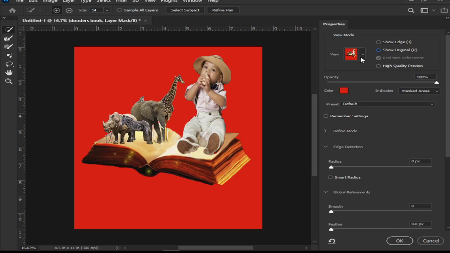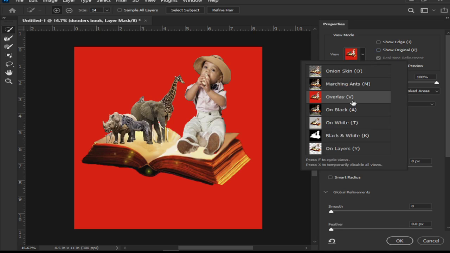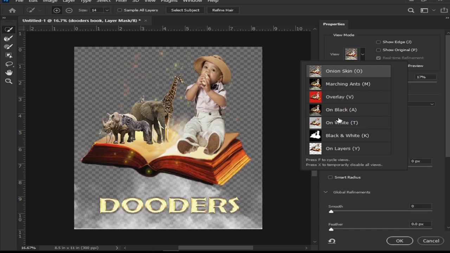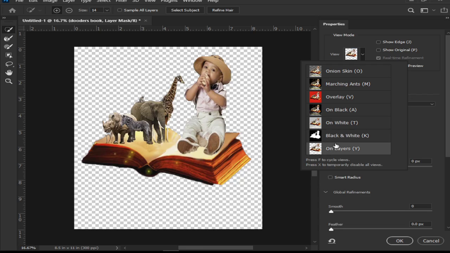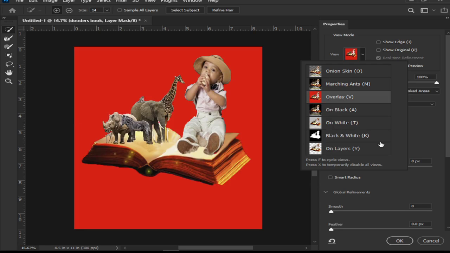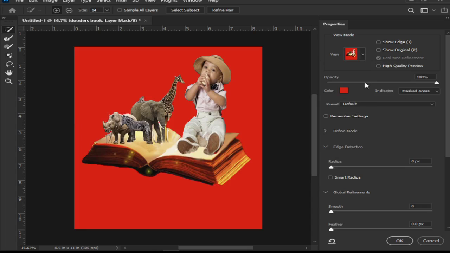All right. So here in the view, you have a drop down menu. I like mine in red. I don't know. I like mine in red. That way I can see what I'm doing. You can play around with it. See what you like. Me, I like mine in red. That lets me know basically what I'm doing, and it's easy for me. If you want to change yours, that's how you change it.